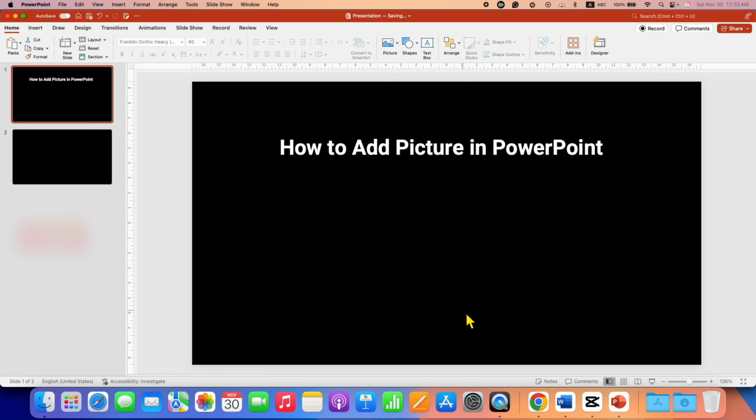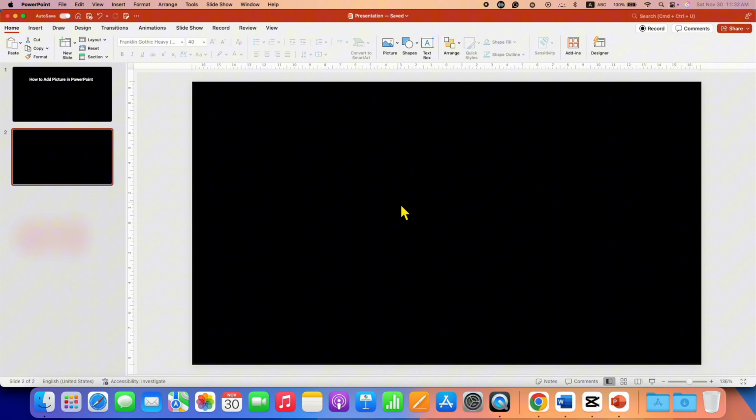In this video you will see how to add a picture in PowerPoint. First you need to click on the slide where you want to add a picture. Next you will need to click here on the Home tab and you will see the option of Picture.